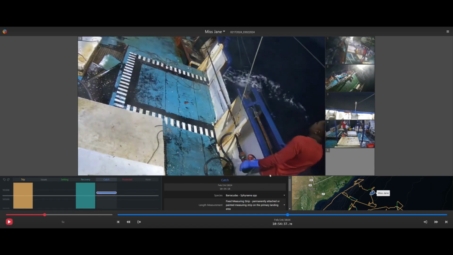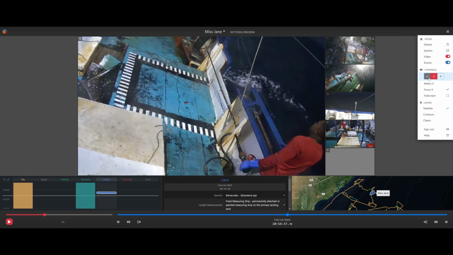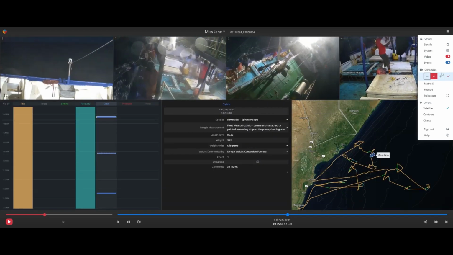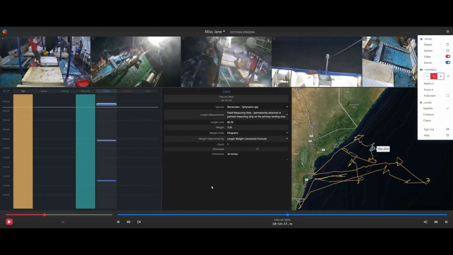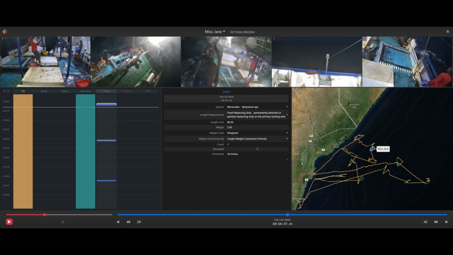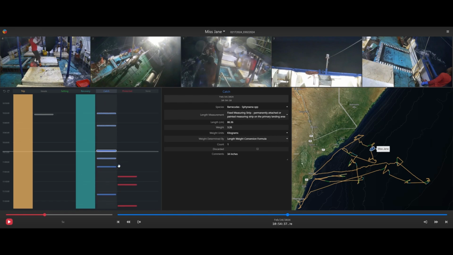The animal is processed and the notes are entered into monitor. You can see here it's noted in inches, which is what the measuring grid is initially painted in, and then converted to a centimeter, which we use to derive a weight estimate in a length-weight conversion formula. Catch items are entered as they come on board.